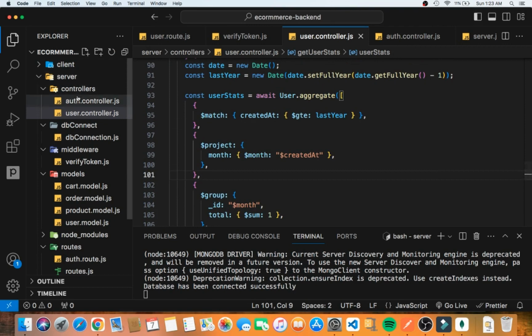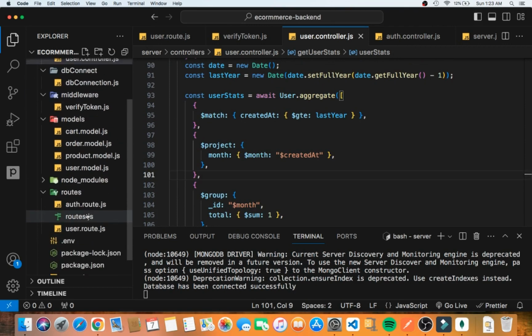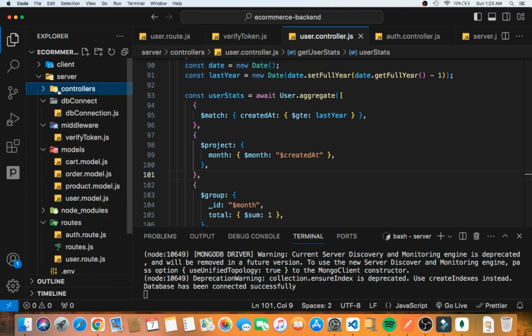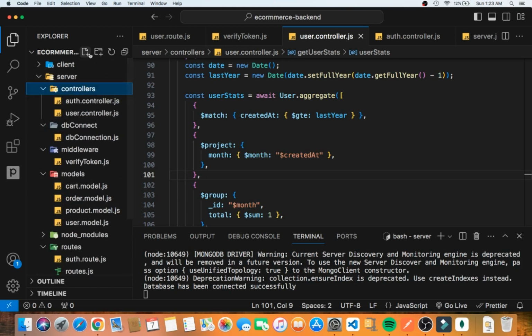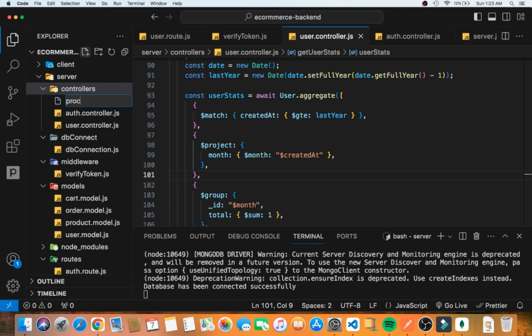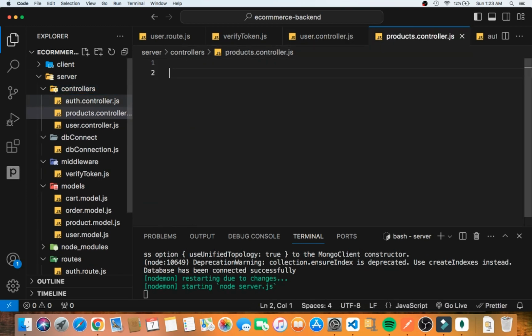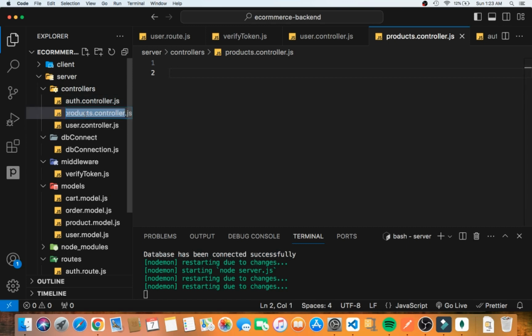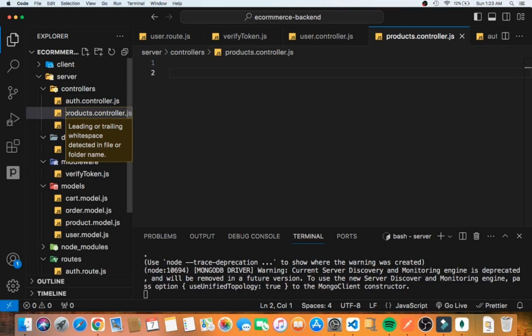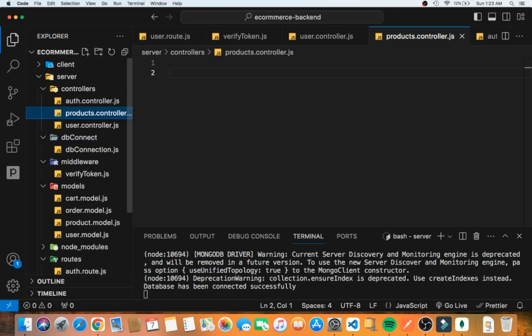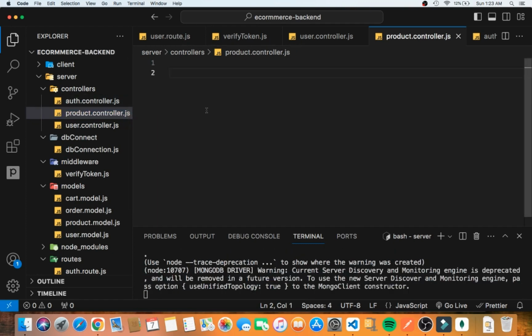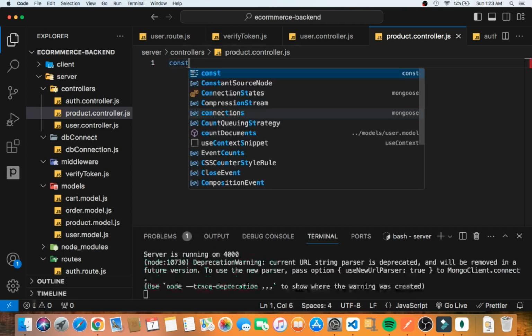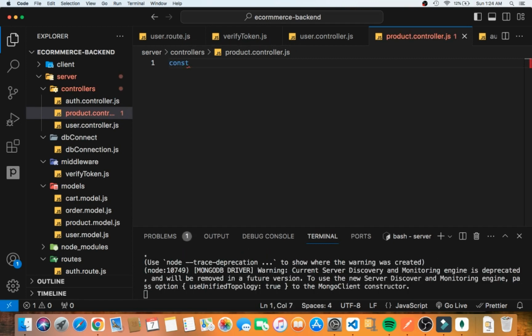Moving on to the products, we can create a new controller for products. So we can create that here, say product.controller.js, or just product, basically. Product.controller.js. So now that we have this, we can import the product model, right?